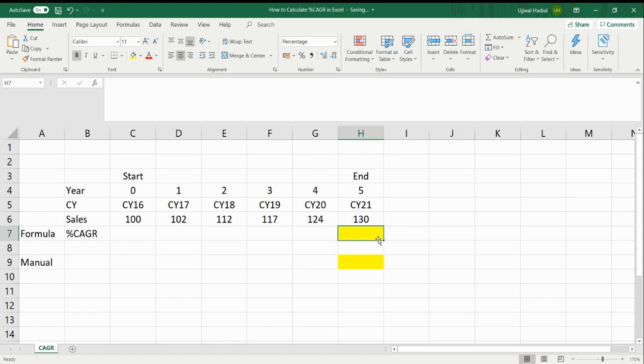So let's start. When someone tells you to calculate 5 year CAGR, in that case you need 6 years data to calculate 5 years CAGR. Here I have given one example where I have data from CY16 to CY21. If you calculate the gap, there is a 5 year gap: 1, 2, 3, 4, 5. So now you can calculate the 5 year CAGR from this data.